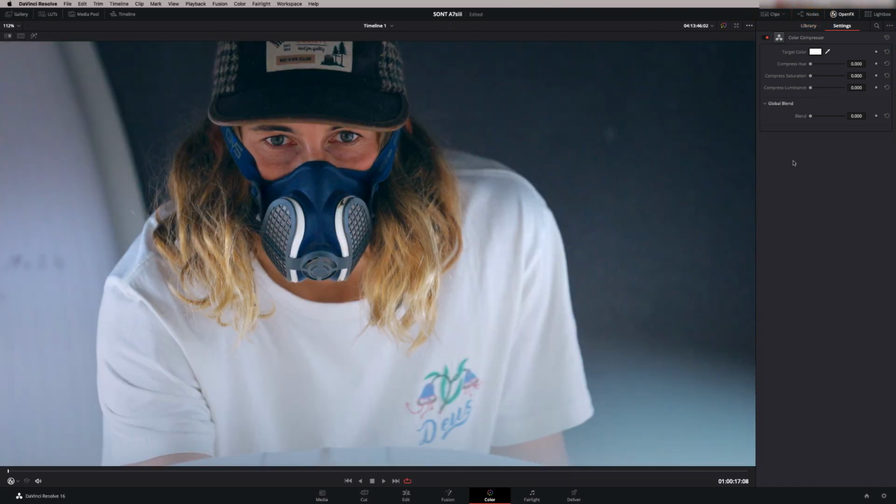So what does this do? Basically, this is going to try and compress the color to become a certain color. So what I can do is take this tool here. I'm going to sample the skin color that I want it to be in the end. So let's just take that there. So there's our value.